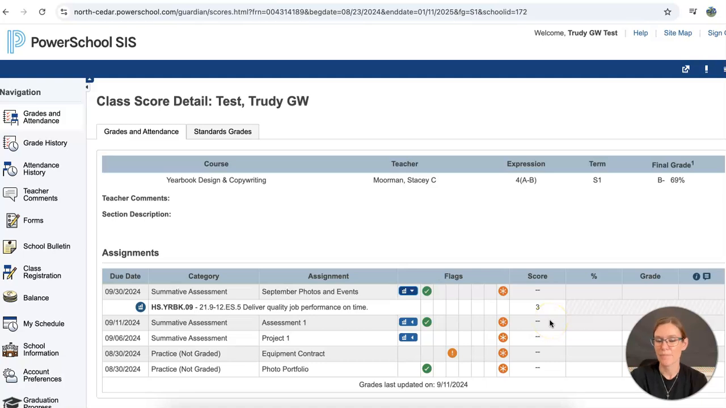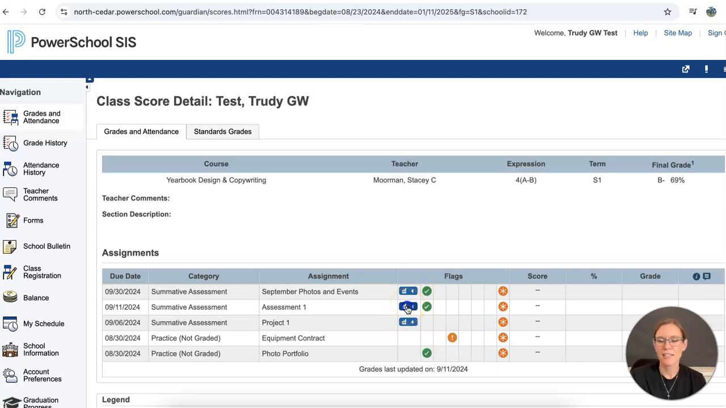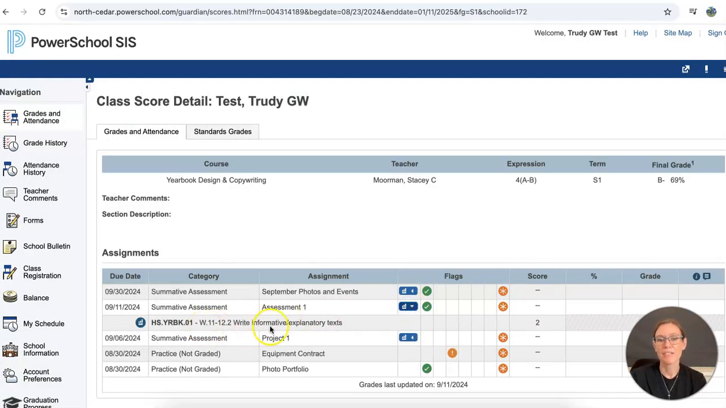So for this one, the September Photos and Events assessment, the standard or skill they were being assessed on is being able to deliver quality job performance on time, and this particular student earned a 3 or a proficient on that standard on that assessment. If I close that one and look at the next assessment on the list, now we have a different skill, a different standard that was being assessed, and the student received a score of a 2, which would be a developing in our grade system.